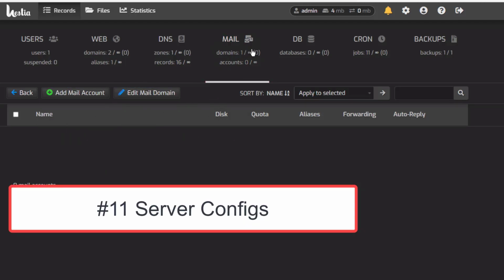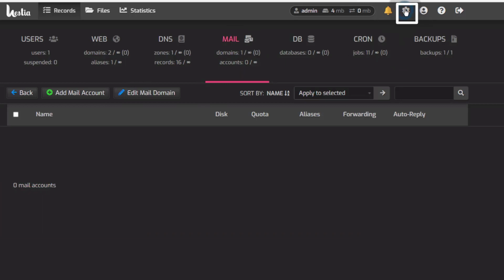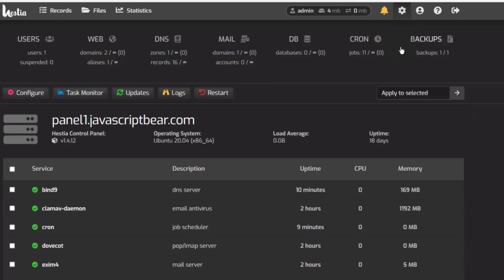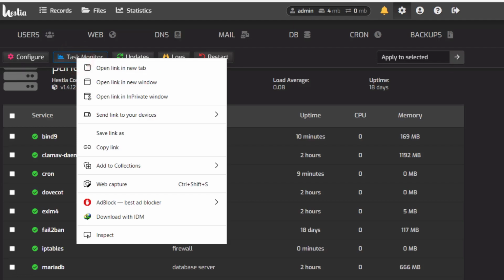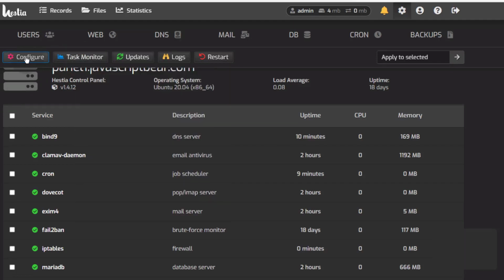So the next step, let's look at how you can change different settings here. So let's go into our server. Most of this you'll need to do using the admin account. So if you want to restart the server, you can do that. You can look at your server logs. You can see if there are any updates, and you can also monitor the task to see how your resources are being used. You can also configure different things here.